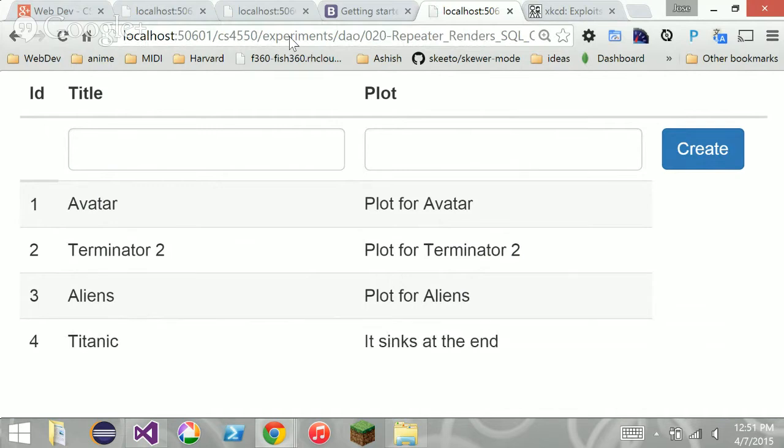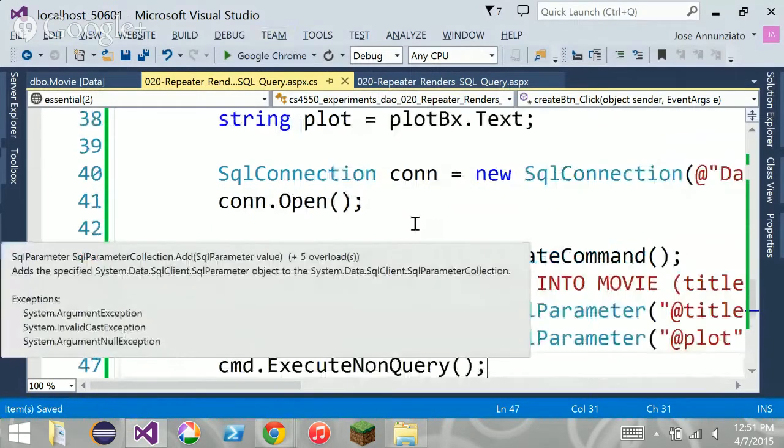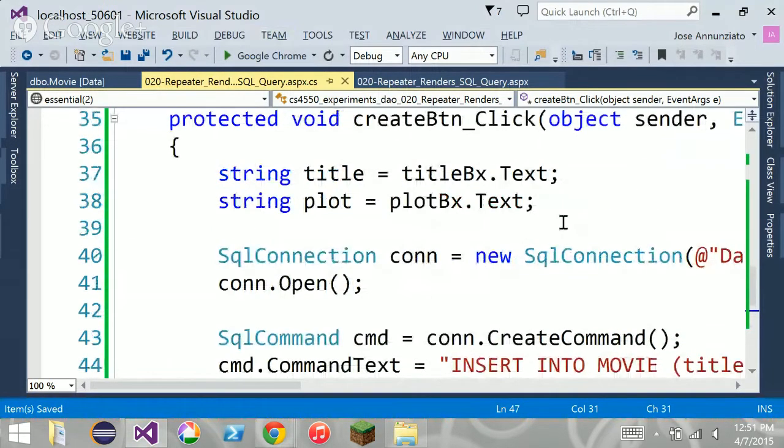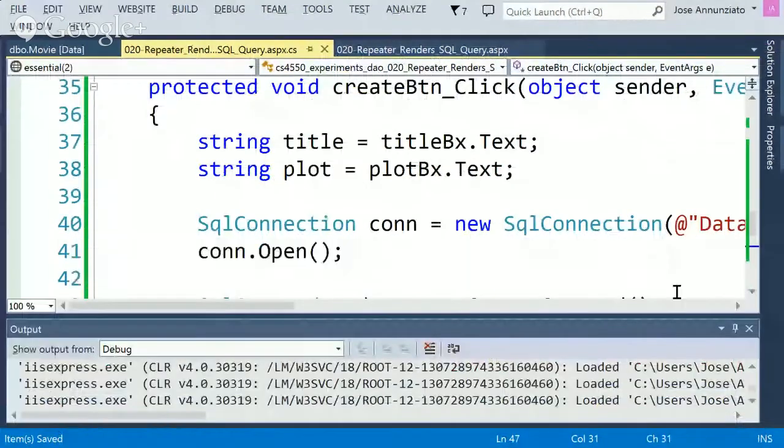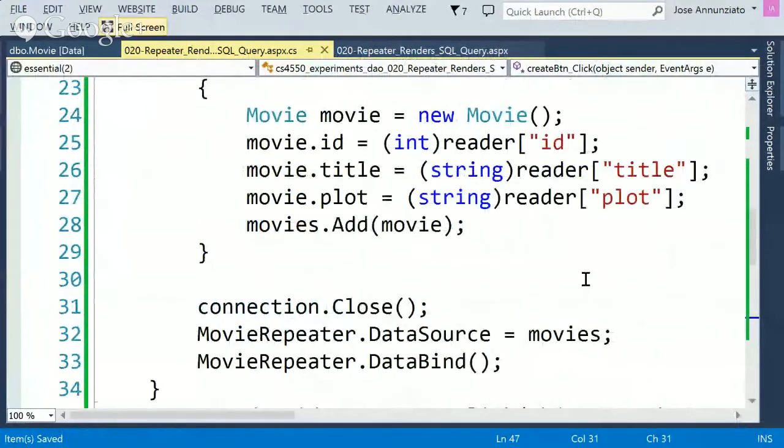Okay, so it looks like it is working, but notice what's happening in our page. Notice what's happening in our code behind. We are writing all this SQL and all these commands. What if I want to do this in a separate page? What would I need to do? I would need to rewrite this, right? Any of these connections, any of these queries. It'd be very, very inconvenient having to do this, right?